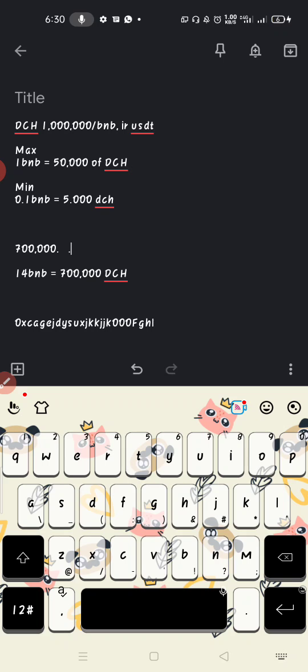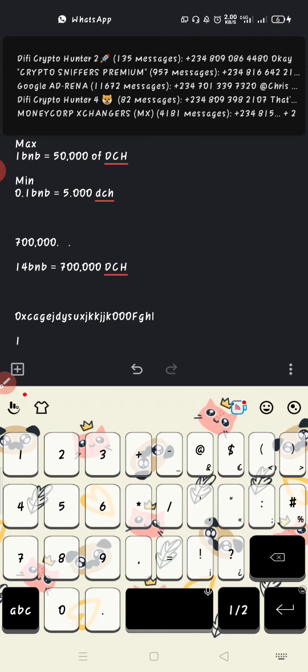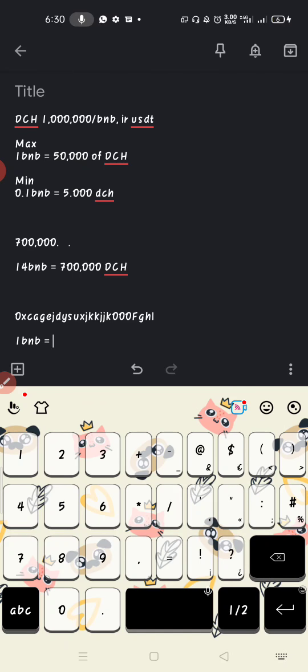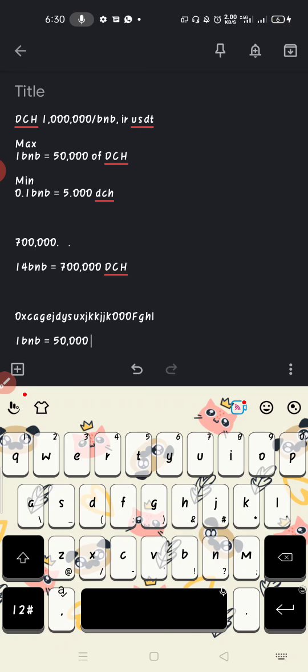So if I want to provide liquidity for this coin on Pancakeswap, I will not provide liquidity at 1 BNB equals 50,000 DCH anymore. I cannot do that again. The reason is, if I do this, then what is the essence of you buying pre-sale from me? What is the essence? You want to make money.